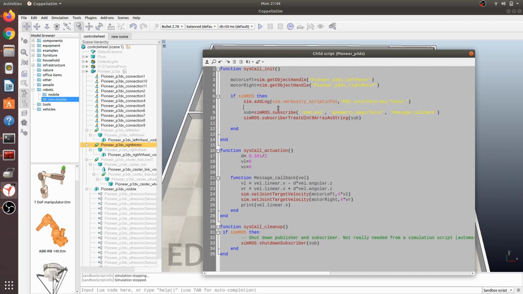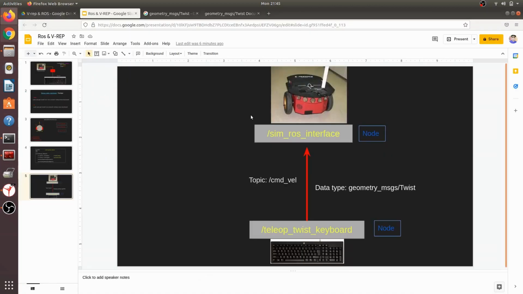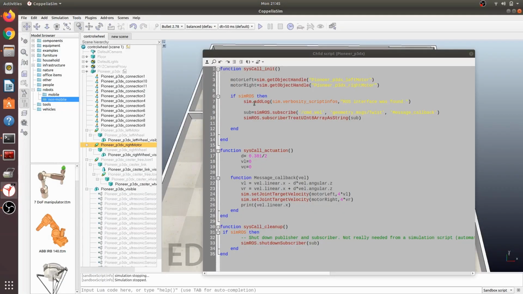Now look, this is not that important. It is just saying ROS interface was found. So this is okay. This is same as adding the log. Okay, now the next thing is subscriber. So here notice this, we are not initializing the node like we do in ROS. The permanent node is already created, so we are directly using the node.